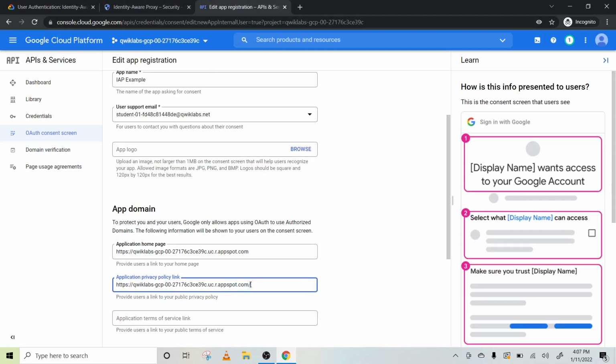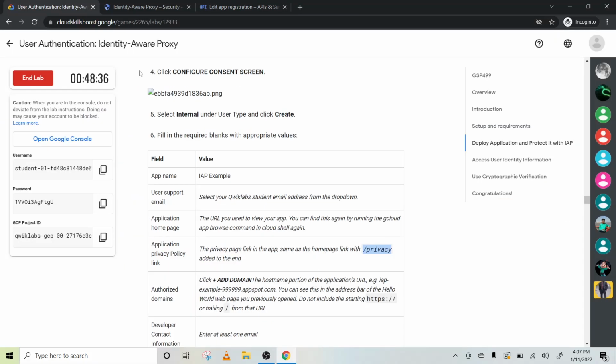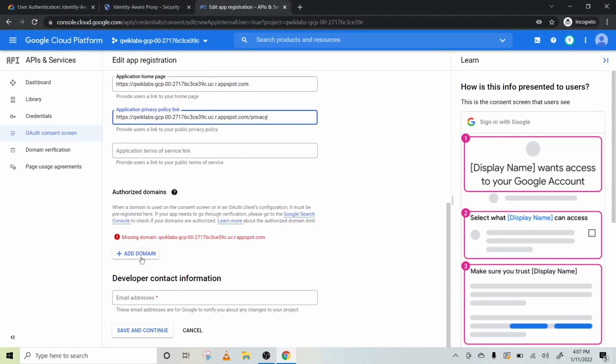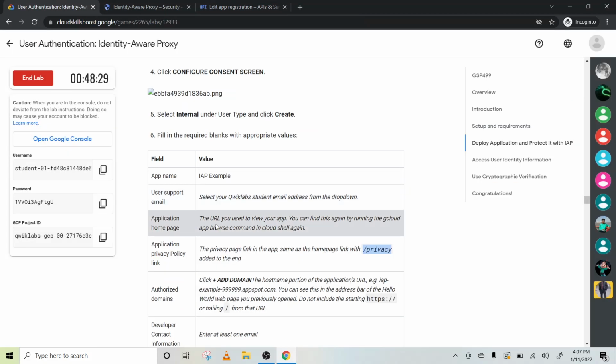Type here privacy, and privacy link. Click on add domain. Okay, add domain.